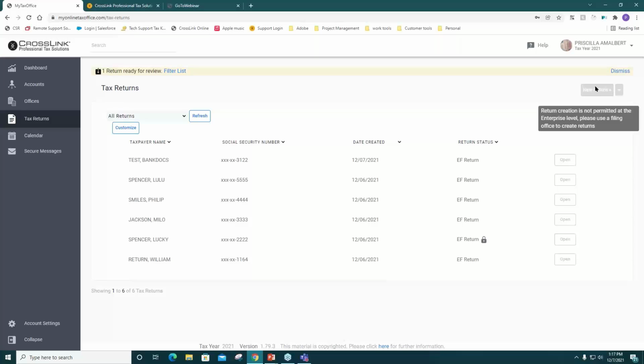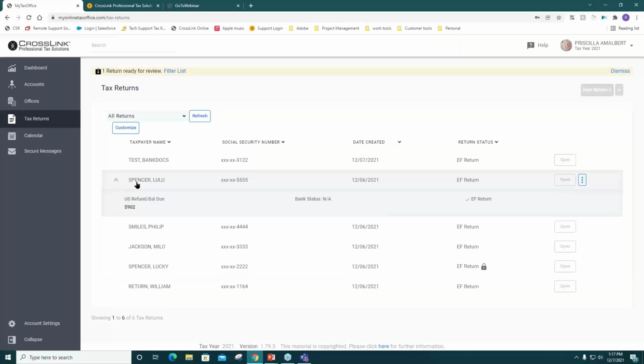But how did I mention you guys can look up that tax return information? By simply hovering next to the taxpayer's name and clicking on this down arrow. The down arrow will now display the tax return information to you, whether it's a federal or state refund, the bank status, or the IRS status. You can at least see that quick information for that taxpayer and relay it.